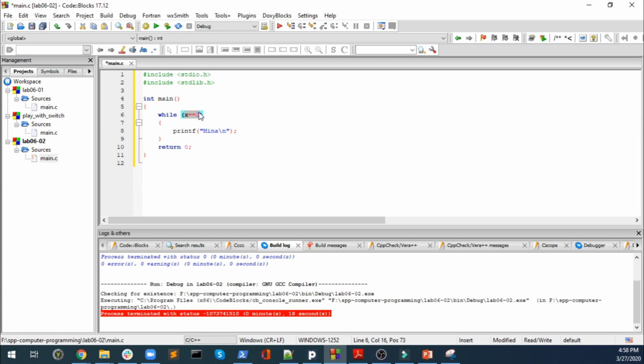Okay, so let's just write a condition here so that it will be generic. The code starts here. If this condition is true, and we know true means non-zero, then we should repeat this code. We print, then it goes back to check the condition. If it's still true, we should print Mina, and if it's still true, we print Mina again, until this condition becomes false.